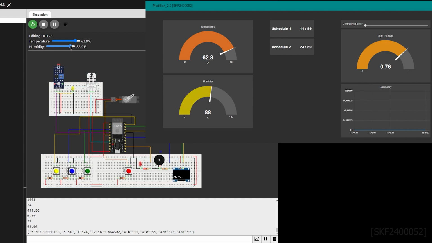We can see the temperature and humidity values change according to the sensor readings, and when the readings are out of the desired range, visual and oral feedback is given.